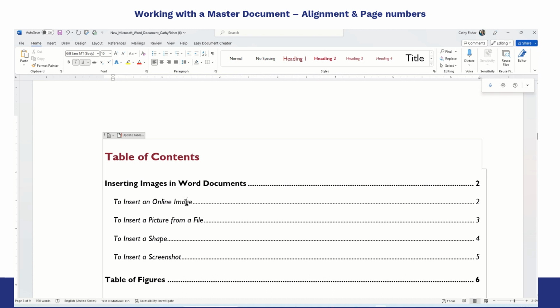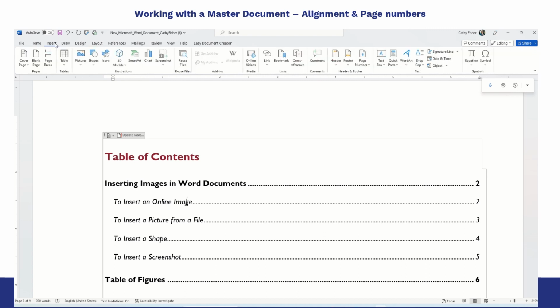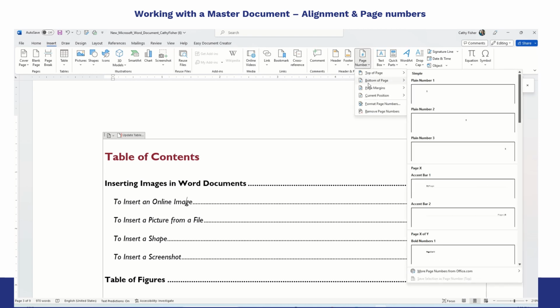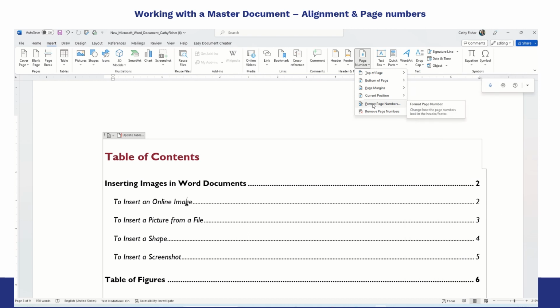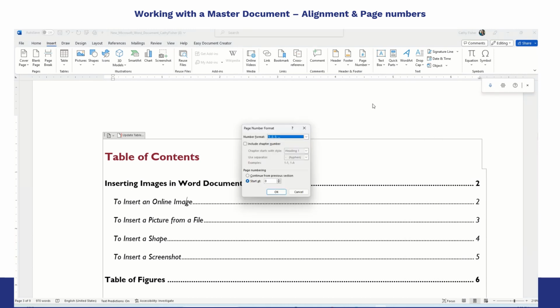Okay. I'm going to go to the Insert tab once again. And this time I'm going to go to page numbers. I want to insert page numbers in the headers and footers, because page numbers belong in the headers and footers. I'm going to click down, and I want to choose Format Page Numbers.